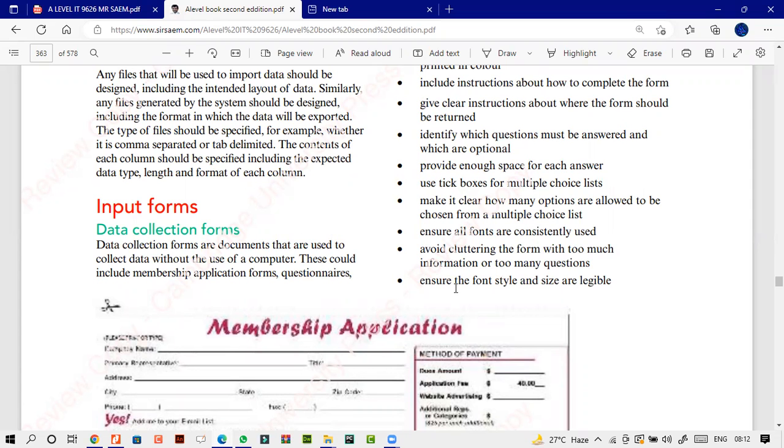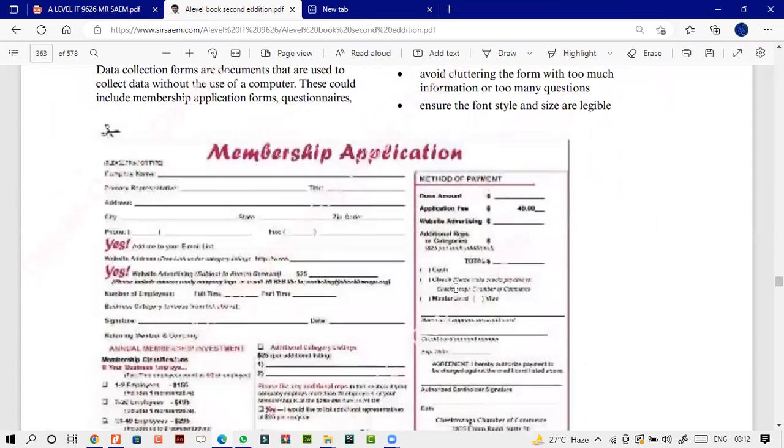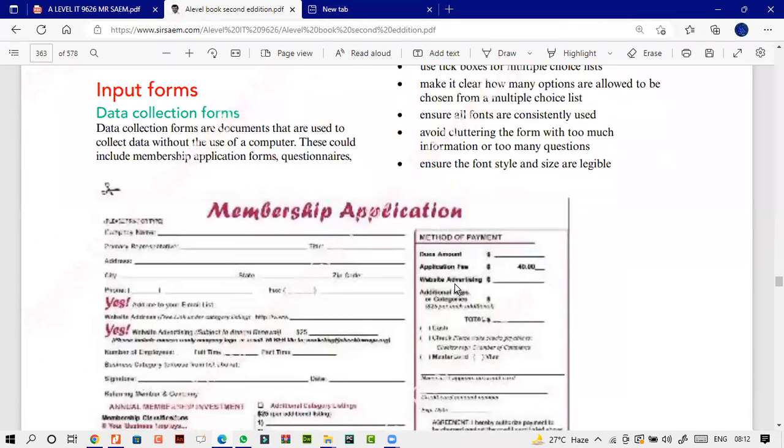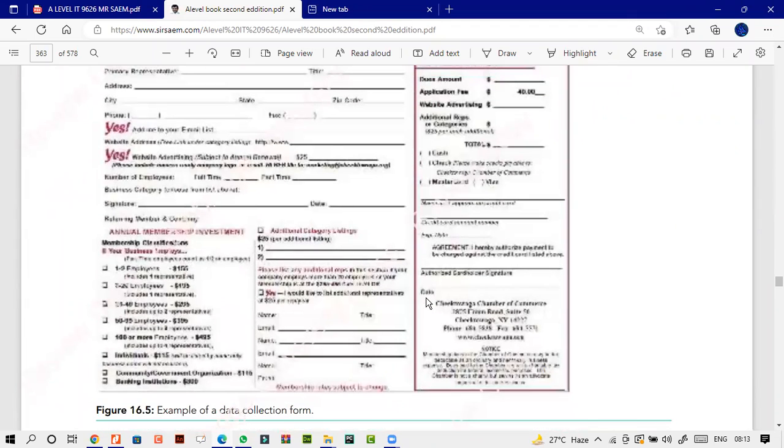Avoid clustering the form with too much information. That doesn't look nice. You shouldn't do that. Ensure font style and size are legible. Legible obviously means that they are readable. They're not very small. You have to make a font for all the ages, for all the people, if they have even some eyesight problem, it should be visible, not really small.